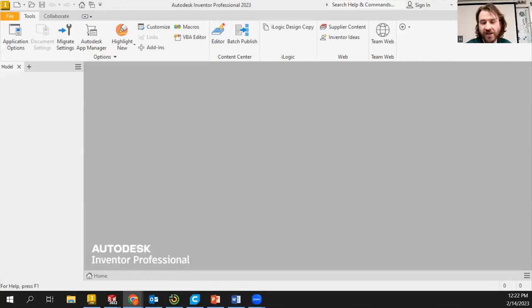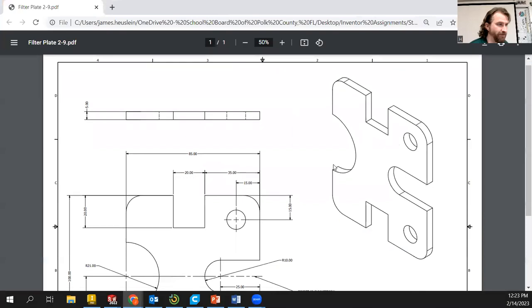Filter plate 2-9 is going to use the trim tool, the fillet tool, the circle tool. It's going to use all the things in the previous videos, all those tools that we've been using, and kind of puts them all together in one kind of crazy looking, bizarre looking part, right? So this is the part file here.